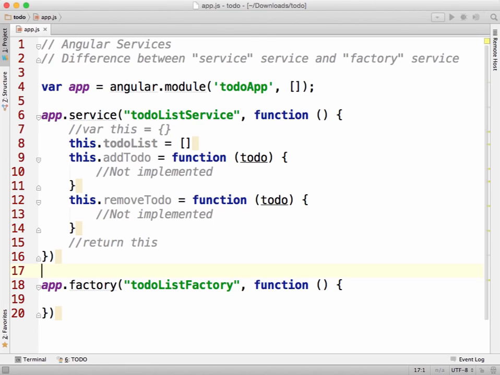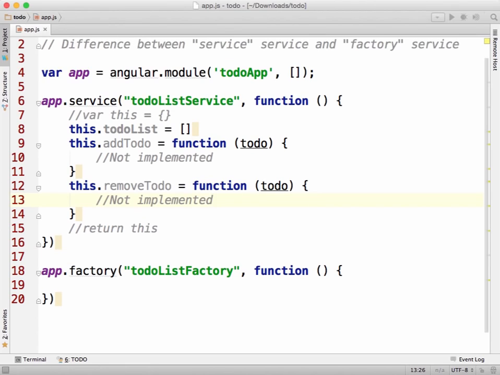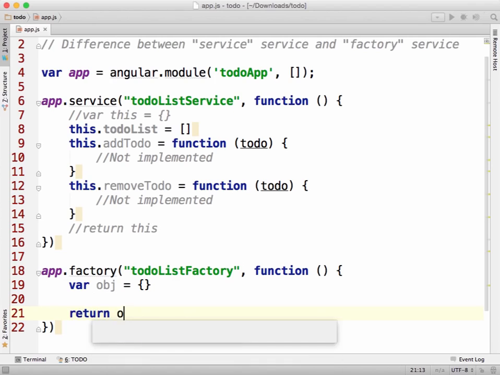Now, let's implement the factory service. The difference between the service service and the factory service is that the service service is newed as a constructor function, while the factory service is just called, and whatever is returned from the function is what will be your service. So to implement our ToDoList factory, we basically just have to create an empty object and return that object.